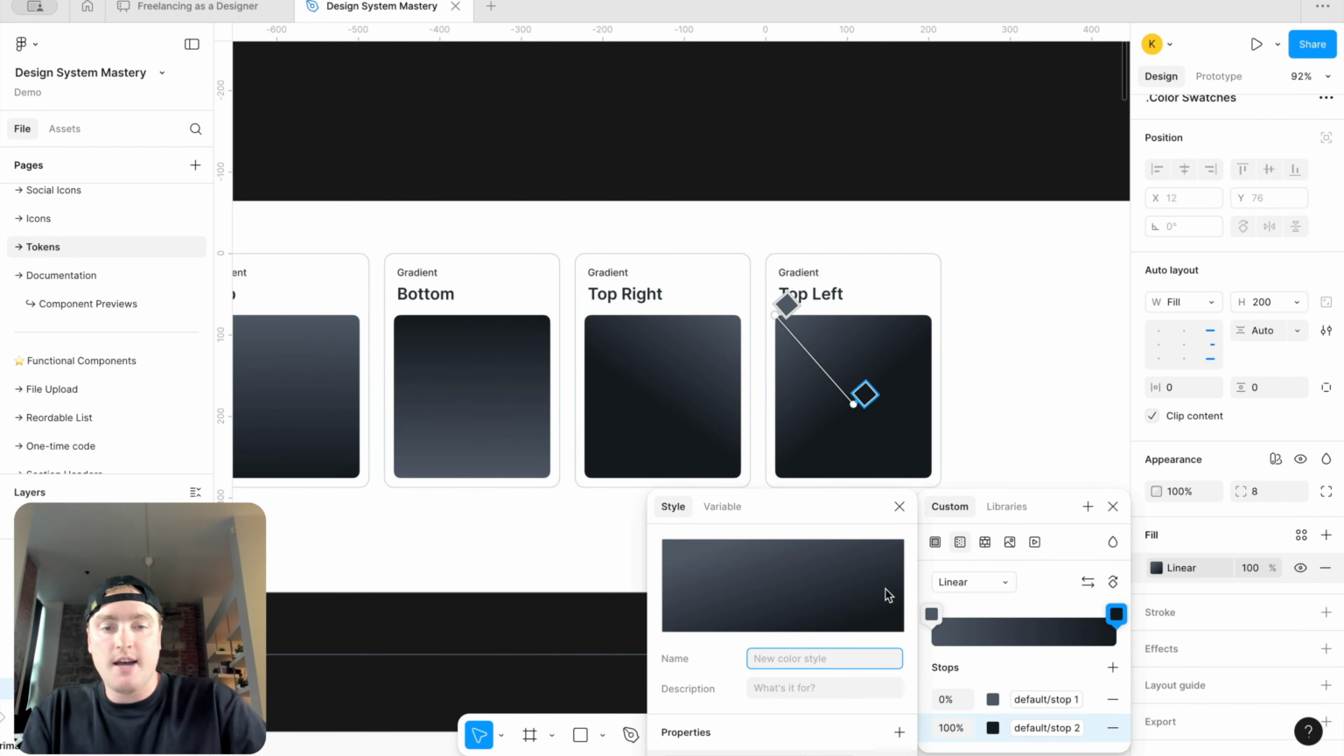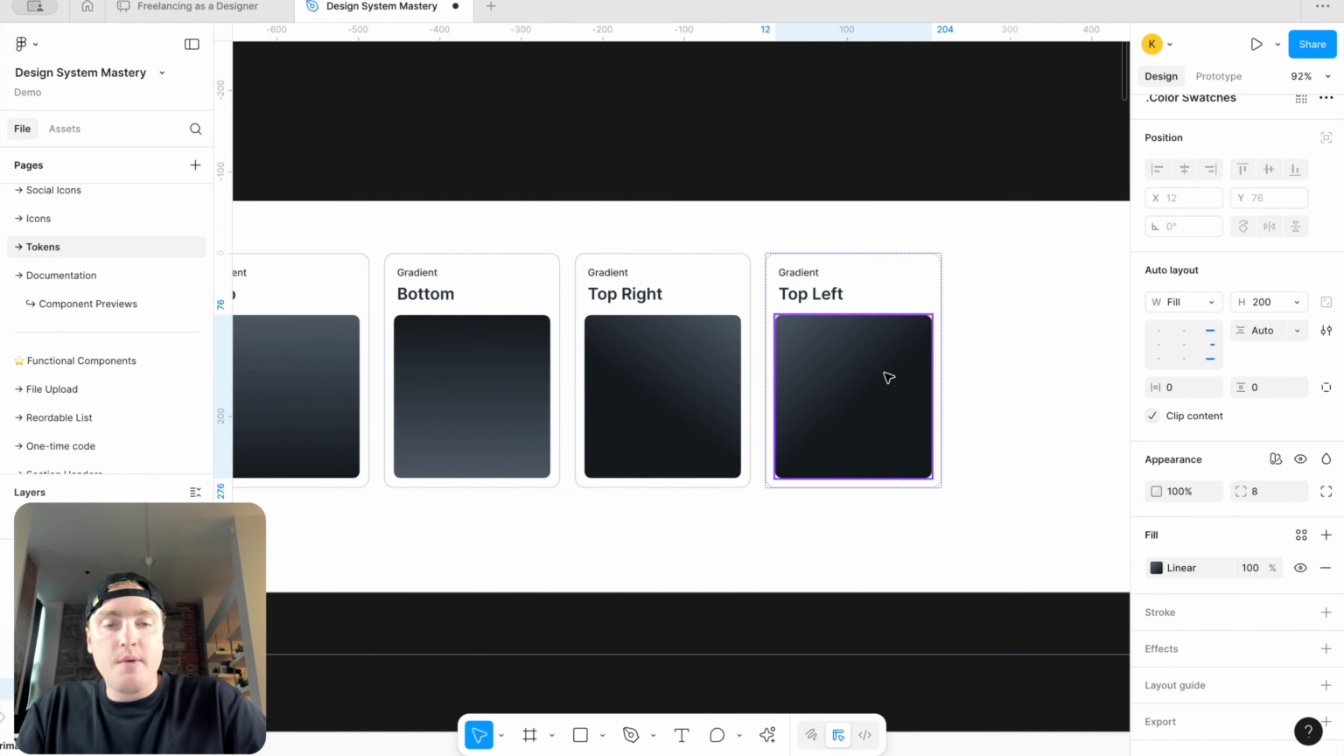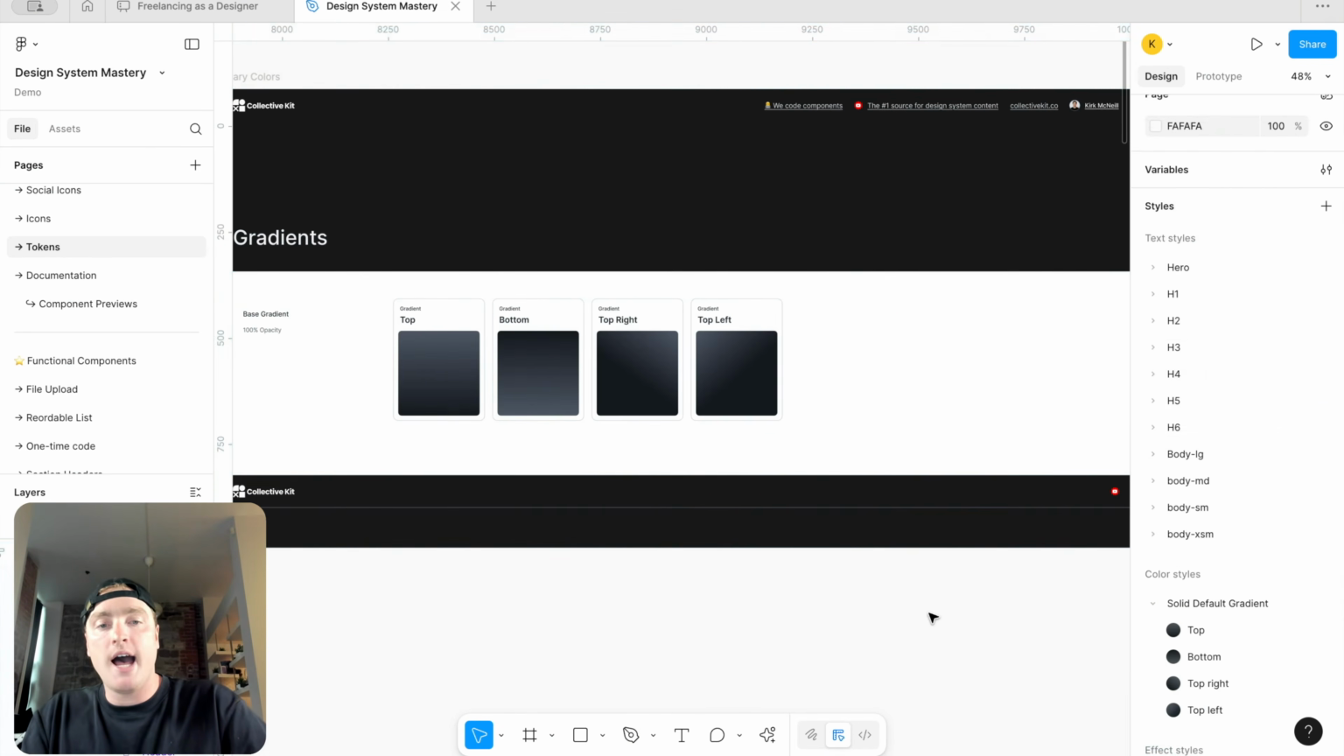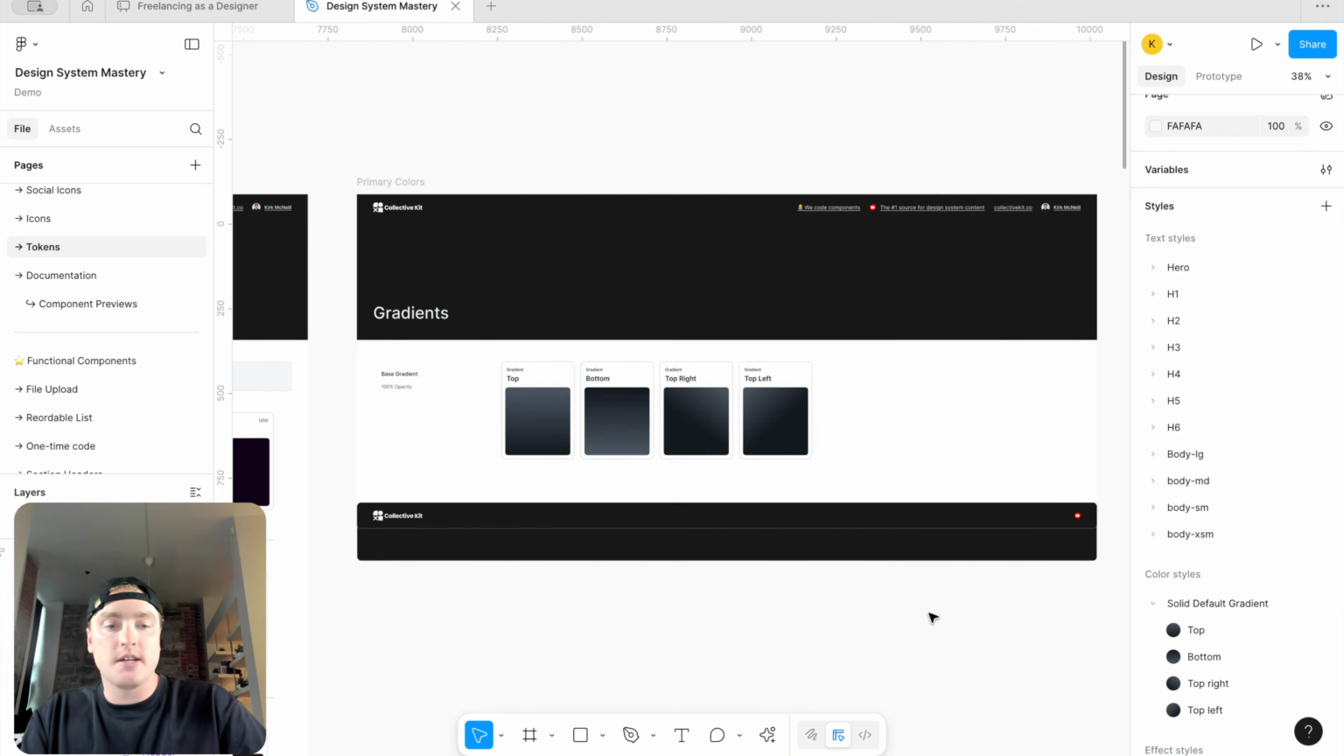So there's our top left. Let's create the style for this. So this is our solid default gradient, top left. There we go. So now we also have the position. But again, there's also different types of gradients that you might want to add. Things like radial, diamond. Let's take a look at that next.